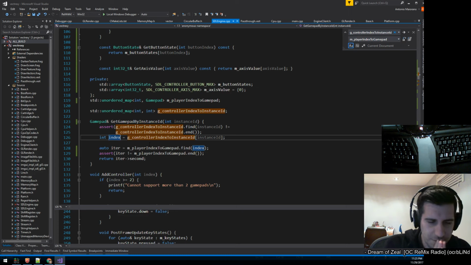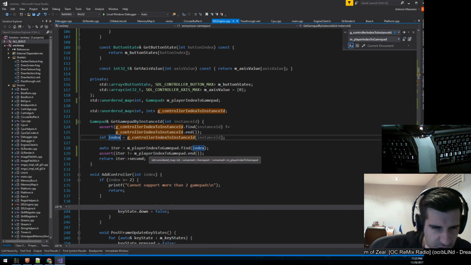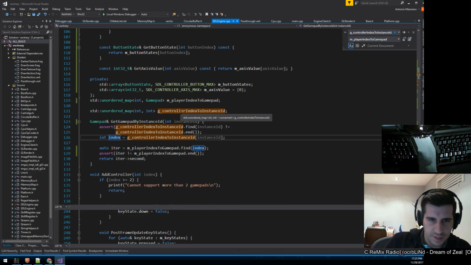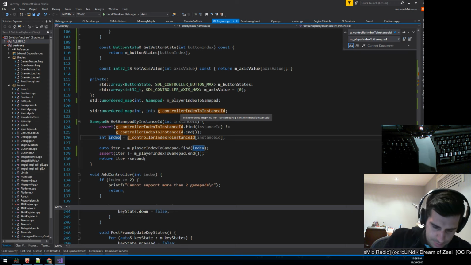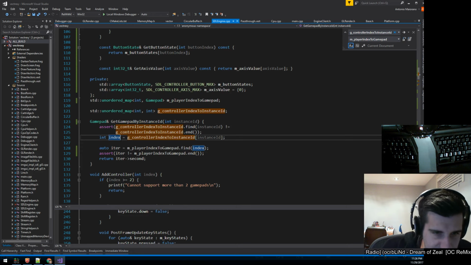Such confusing code I wrote. Get gamepad by instance ID. I have an instance ID, and I have this thing that returns what I call a controller index. What am I doing? This is not the right name. This should be instance ID to controller index, or player index, or whatever. Because I'm searching by instance ID and I'm getting back this index, and I use that. Yeah, this is wrong.